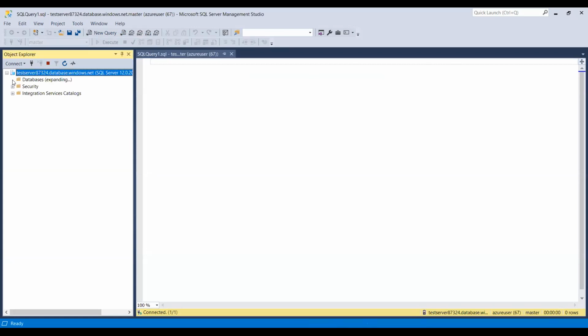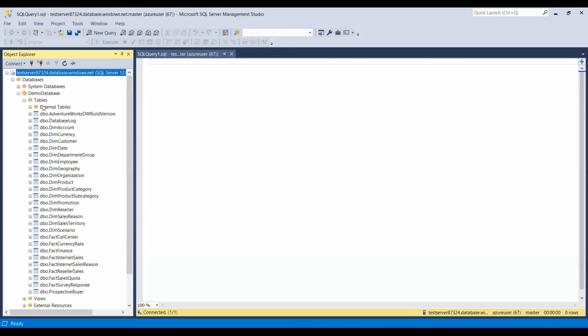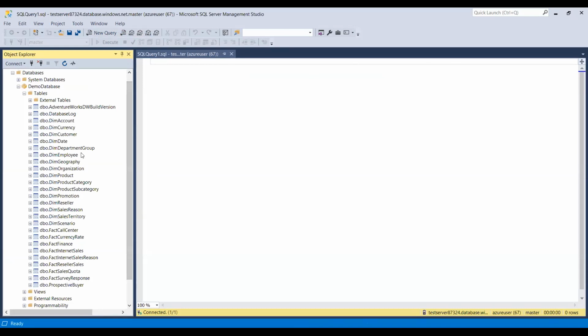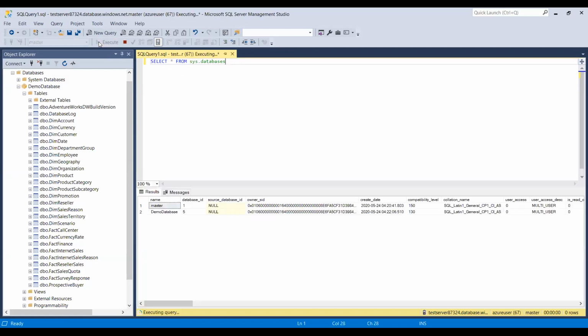So click on databases. Under the databases, you can see our SQL pool database name, demo database, and click on tables. We chose to use the existing sample data. This is existing sample data. And then we can run a couple of queries. I'll just check what are the databases available. Select star from sys.databases, execute. So these are the databases. One is master and other one is demo database.